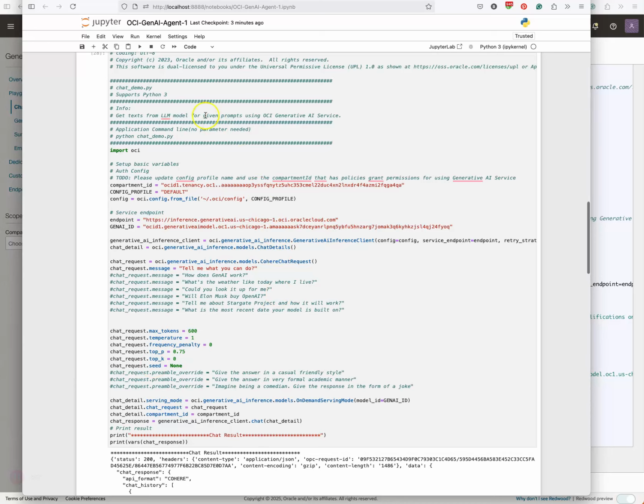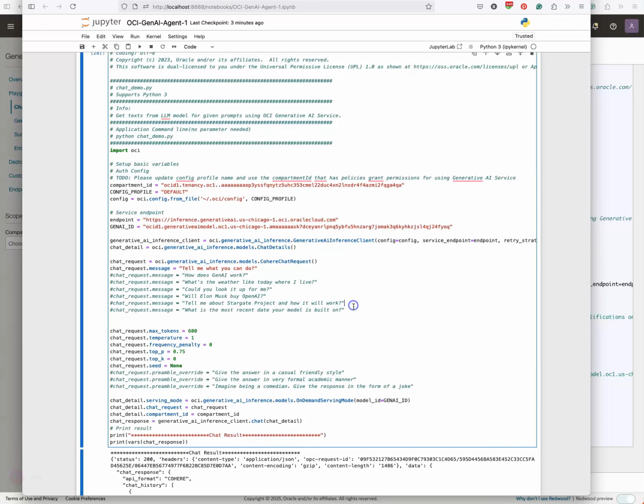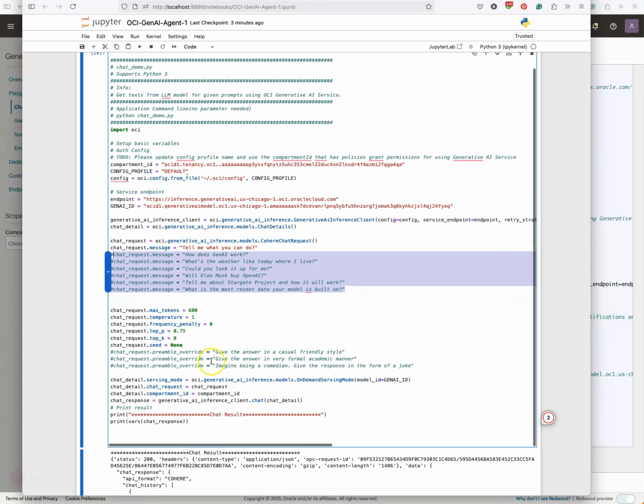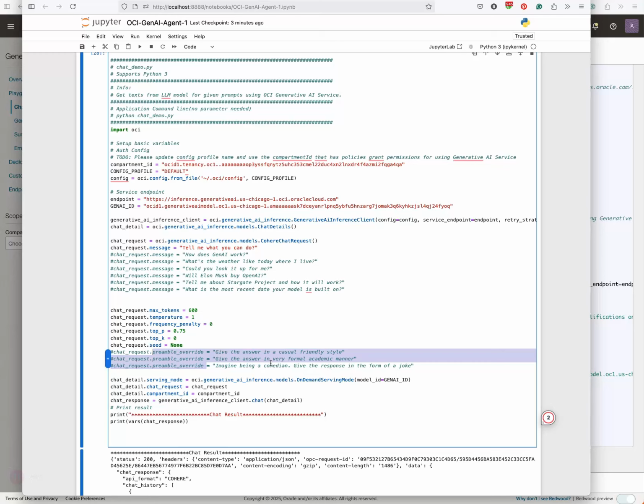Now what I have here is exactly the same code, but I've just added a few extra statements to do with the different questions that you could ask. Another thing that you can also do is look at the preamble. This is where you can give some guidance to the model on what kind of response you want. Do you want it to be like a comedian? Do you want a formal academic format, or do you want your answer in a more casual, friendly format?